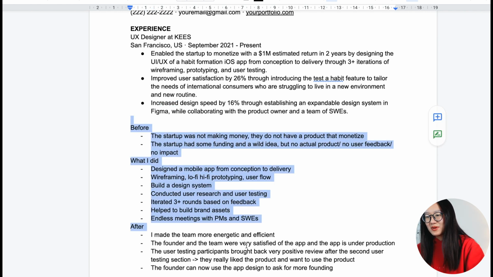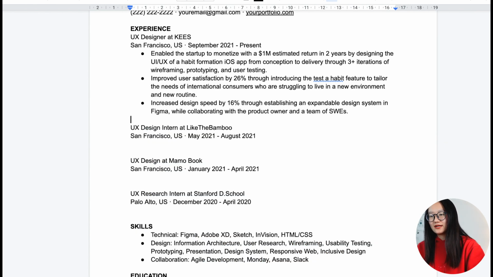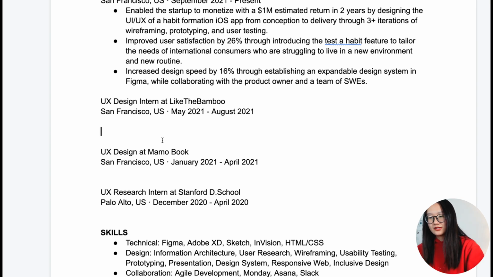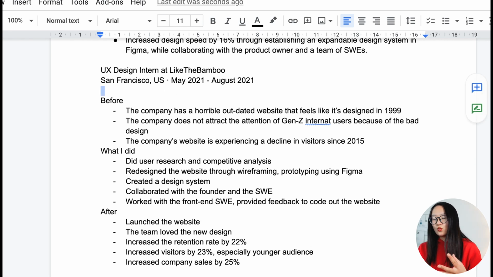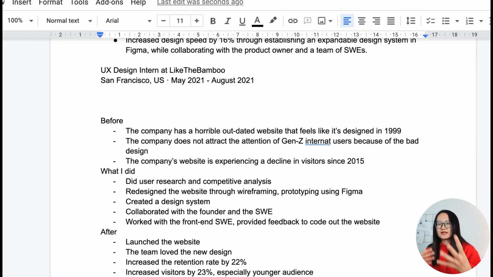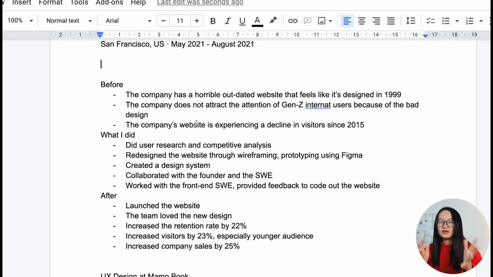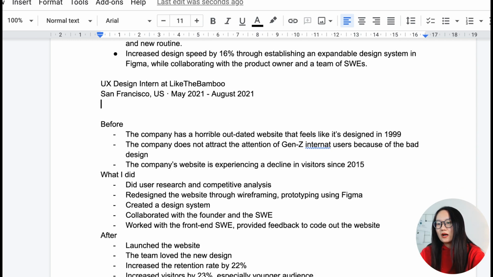Now I'm happy with the three points. I can delete this or leave it to add more points later. I'll do the same for the other three, so doing a before, what I did, and after brainstorming session. And this example is for a website. When it comes to designing or redesigning a website, the before could usually be, oh, this company has an outdated website, or this company doesn't have a website. And the after could be, I designed a website, I attracted more audience, I generated more sales. So let me show you how I write about redesigning a website.